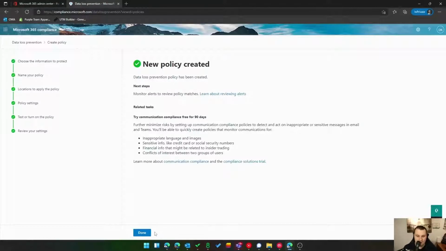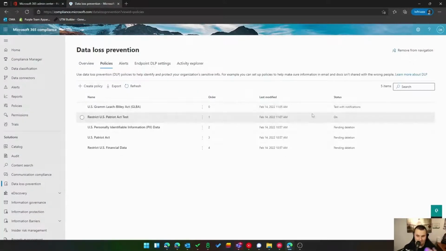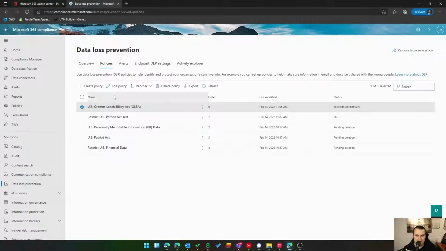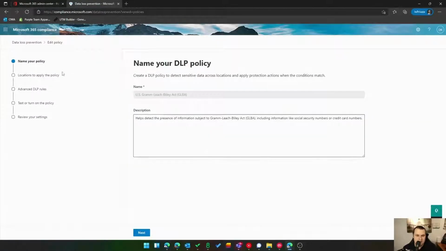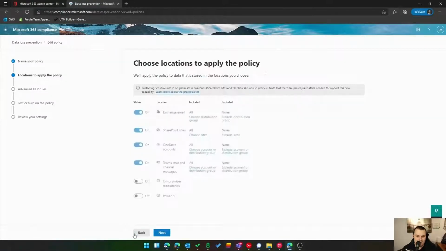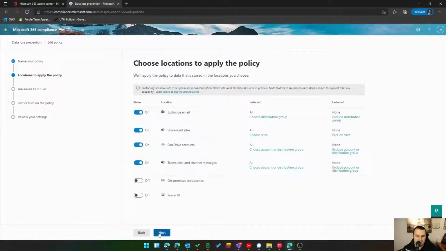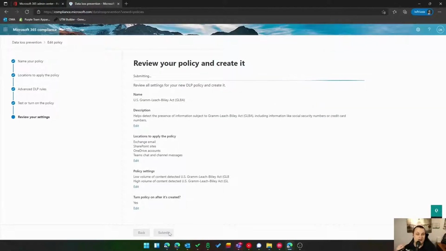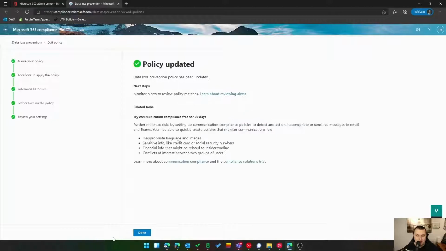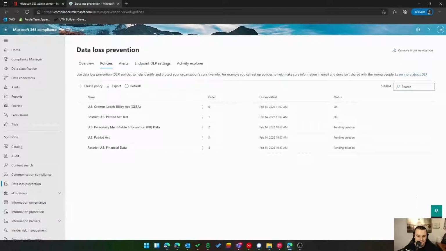Last thing I'm going to show you about policy building is that if you remember, we turned this one on with just testing. So I'm going to come into this one and edit it. Let's say you've tested it. Everything looks good. You've tweaked it if you needed to. So what we're going to do is edit this policy and fly through these first couple pages. And all we have to do is click turn it on right away. All right, and that will turn it from testing to on. It will begin enforcing very shortly. Now, it's important to note a DLP change can take about an hour to take effect. And that's it. Our policy is updated.